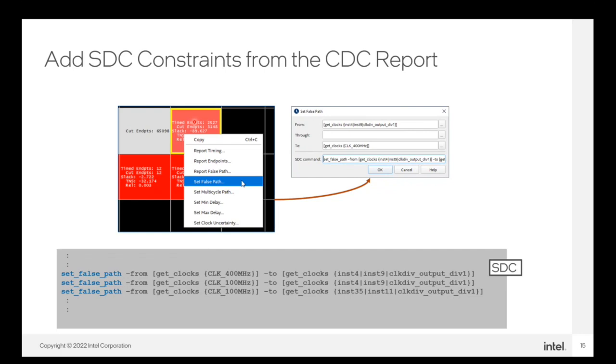So here in the CDC report, this is what I did. I just did a right click on an area where I had problems with clock domain crossings. And right there, immediately available was set false path, which is part of what you need to do for CDCs. There's more you need to do for CDCs, but it's convenient. Just do a right click there, set false path. A GUI comes up, everything already populated based off the two clocks that I have there, and there's the SDC command.